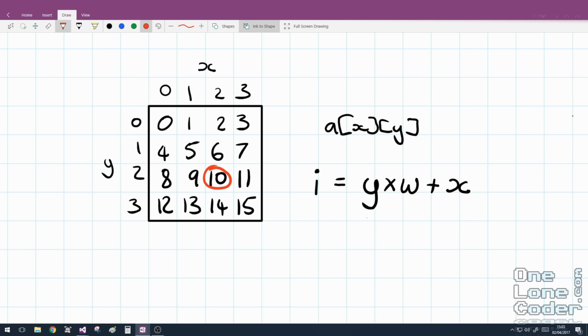Let me just put some numbers to this. So in this case our y index is 2 and our x index is also 2 and the width of the array is 4. So if we calculate this, 2 times 4 plus 2 equals, perfect, 10. So we can take our x and y coordinates and calculate where it exists in our single dimensional array. I'm going to be using this a lot.